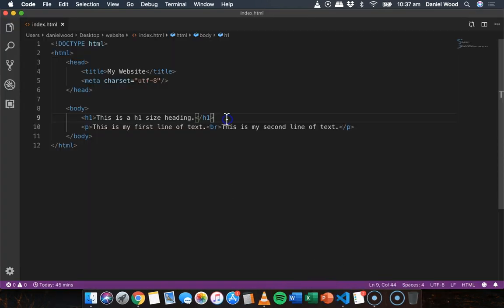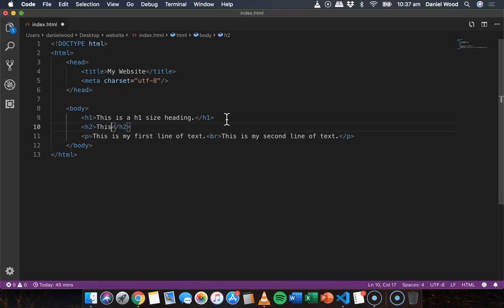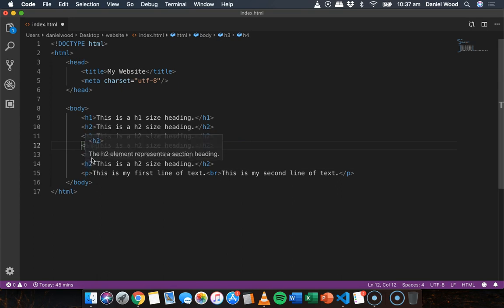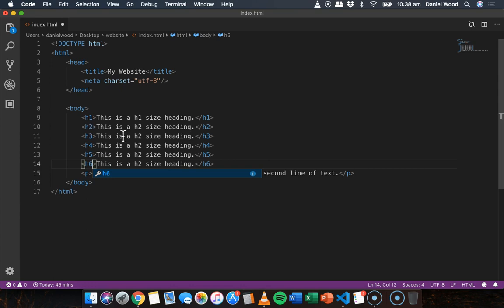Just to show you the other size headings, I'll put those in. H2. I'll actually just copy and paste these lines of code. 3, 4, 5, 6. And just change these tags here. Okay, so I've got six different headings here. H1 size, H2, 3, 4, 5, and 6.